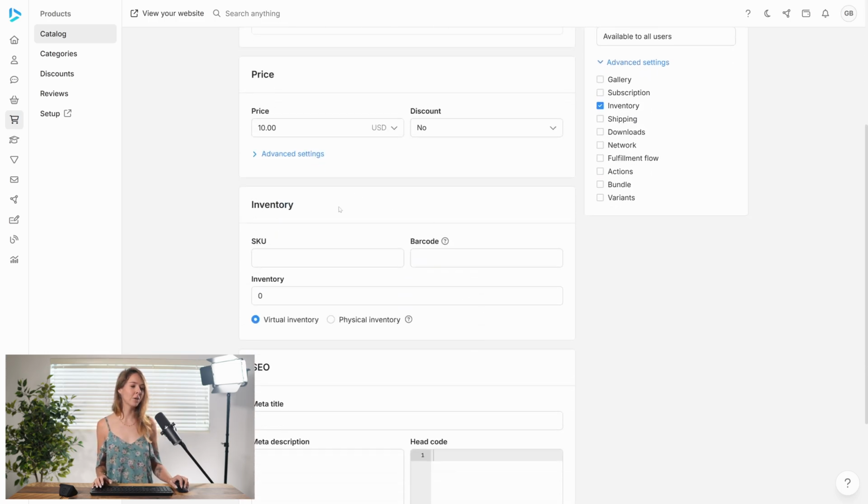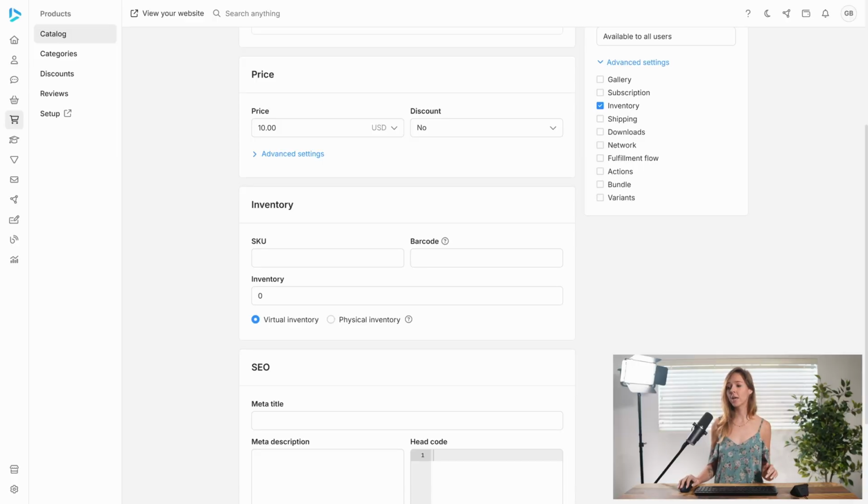And you'll see here that that brings up our inventory settings, and we have our virtual inventory and our physical inventory. So your virtual inventory is going to be for things like courses that you want to limit access to. So you only want to sell 100 spots for this particular course. So you would put in 100 items of virtual inventory here, and that will count down as if it were a physical product. And once you have sold 100 units of that virtual product, it will no longer be available. So that is how the virtual inventory is going to work.